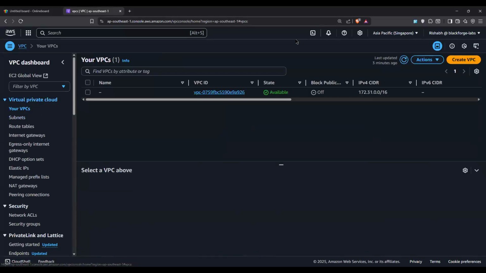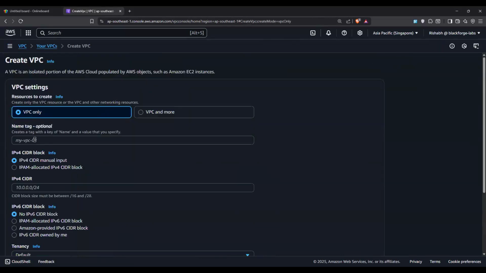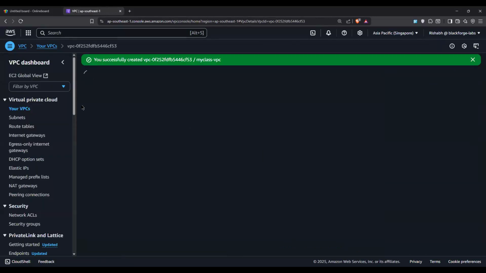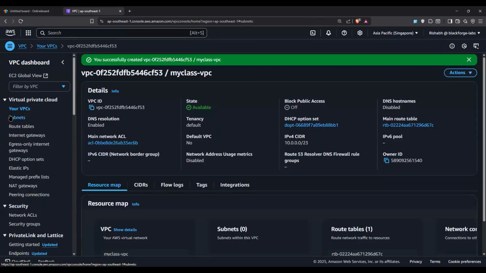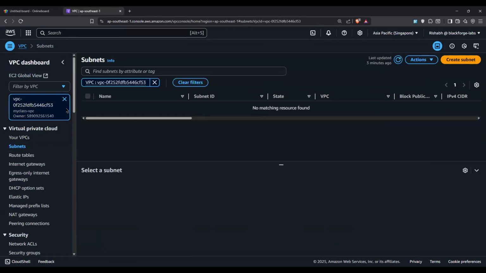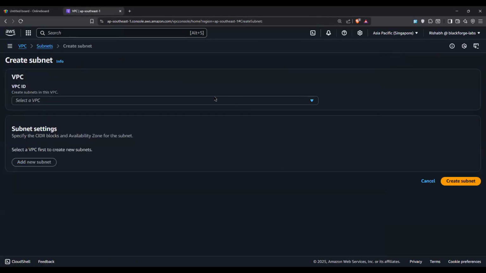So I will be creating, by default, we have one VPC, correct or not? Create VPC. Give a name, my class VPC. Which CIDR block we want to give? 10.0.0.0 slash 23 and create VPC. Now subnetworks, create subnetwork here.